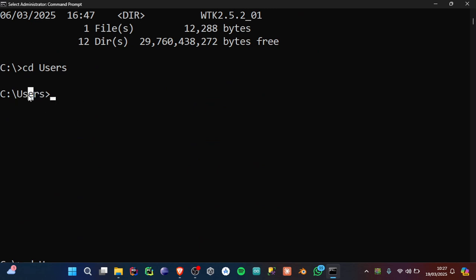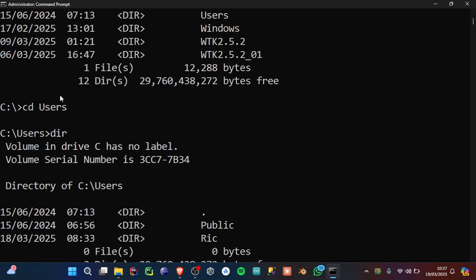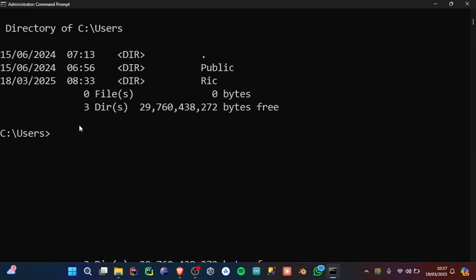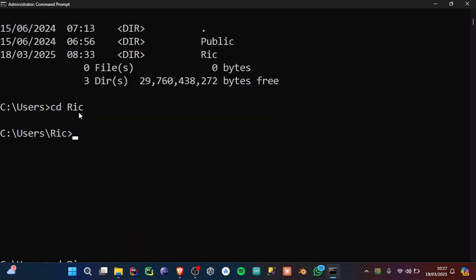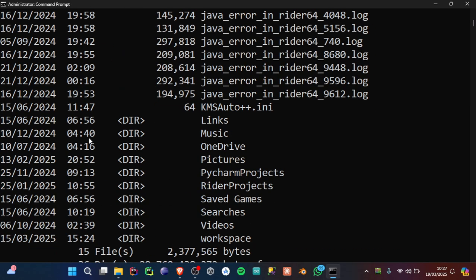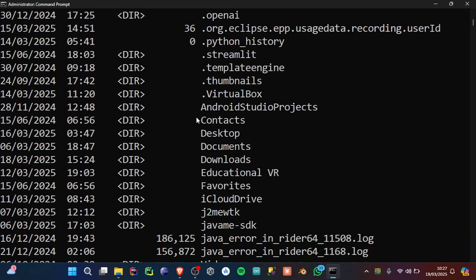And if you want to see the contents of the users, the same thing, just do dir again, and it will show you the users. If you want to go into the RIC folder again, just say cd RIC, and we are going back to the RIC folder. If you want to see the contents of RIC, just say dir, and you see that we have all this as the contents of RIC.